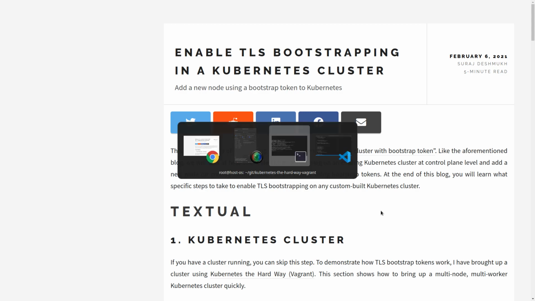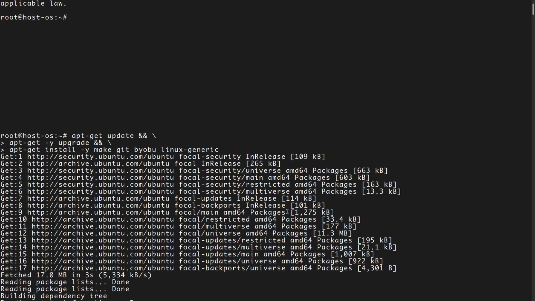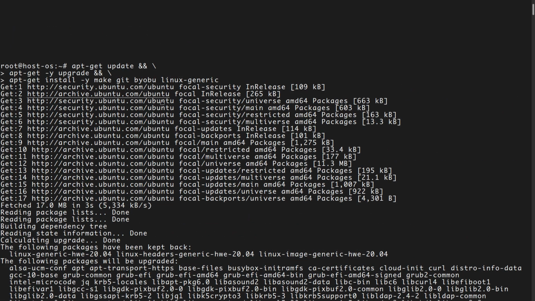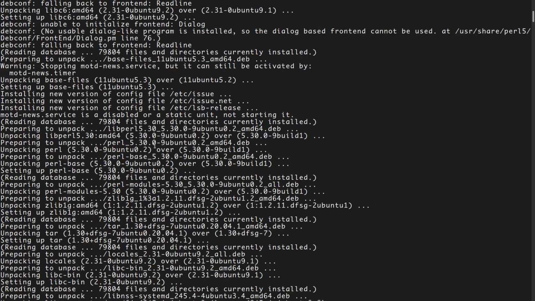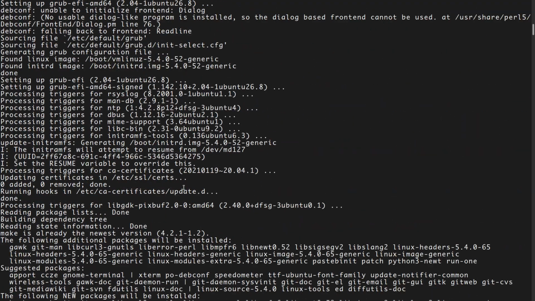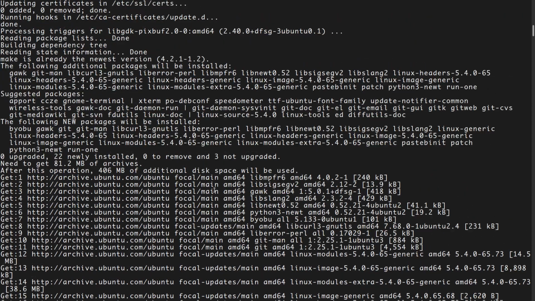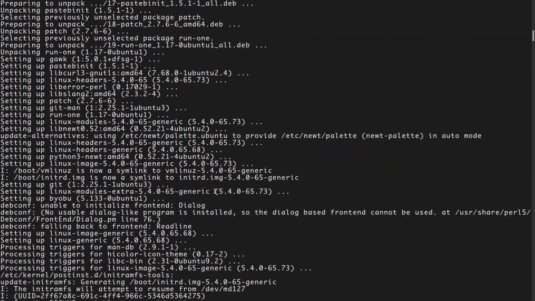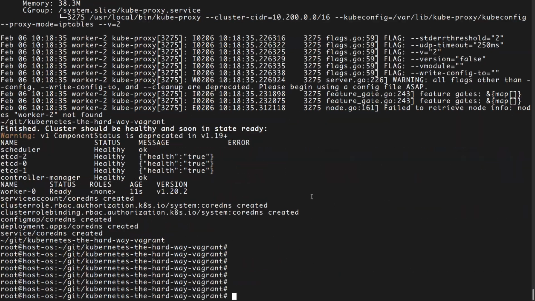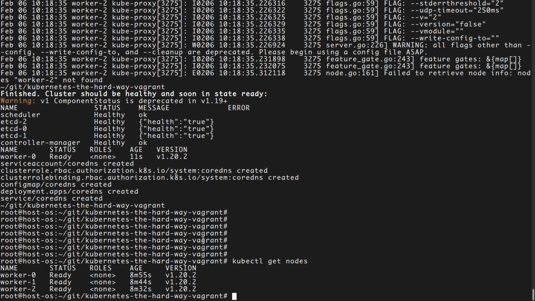So in my setup here, I have this machine, an Ubuntu machine, on which I have installed a bunch of stuff. Like here, I'm just upgrading. Later, I have installed Vagrant and VirtualBox, and then I have brought up a cluster on this machine. So here I have a 3-node cluster. So let's see. Get nodes. I have 3 controllers and 3 workers running here.